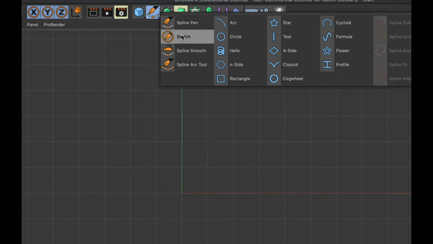The sketch tool is essentially freehand, right? You can just draw freehand. If you have a drawing tablet or something like that, it's a really nice way to work as well. There's a smooth tool, which allows you to smooth things out. You can essentially create more points around a corner using the spline arc tool. And then there's a bunch of presets, right? There's an arc, a circle, a helix, an n-gon or an n-side, right? Which can be a hexagon or septagon or octagon or whatever. Rectangle, star, text, four-sided, cissoid, cogwheel, et cetera. Formula, you actually have to enter a mathematical formula and it will generate a spline based on that. And then there's the profile and the flower. There's many options out there.